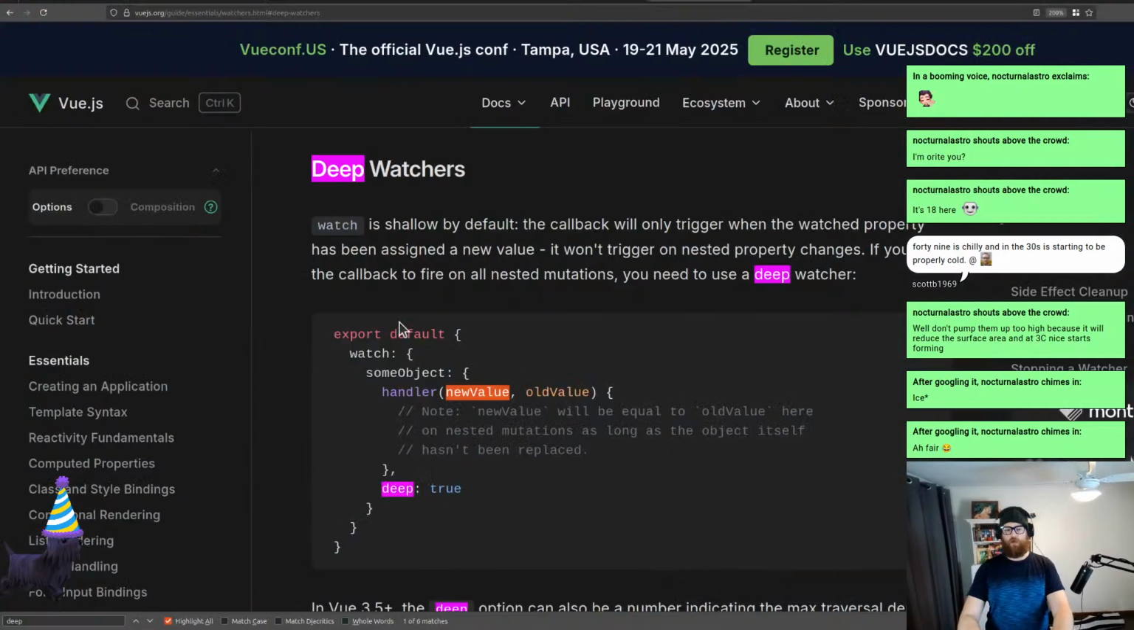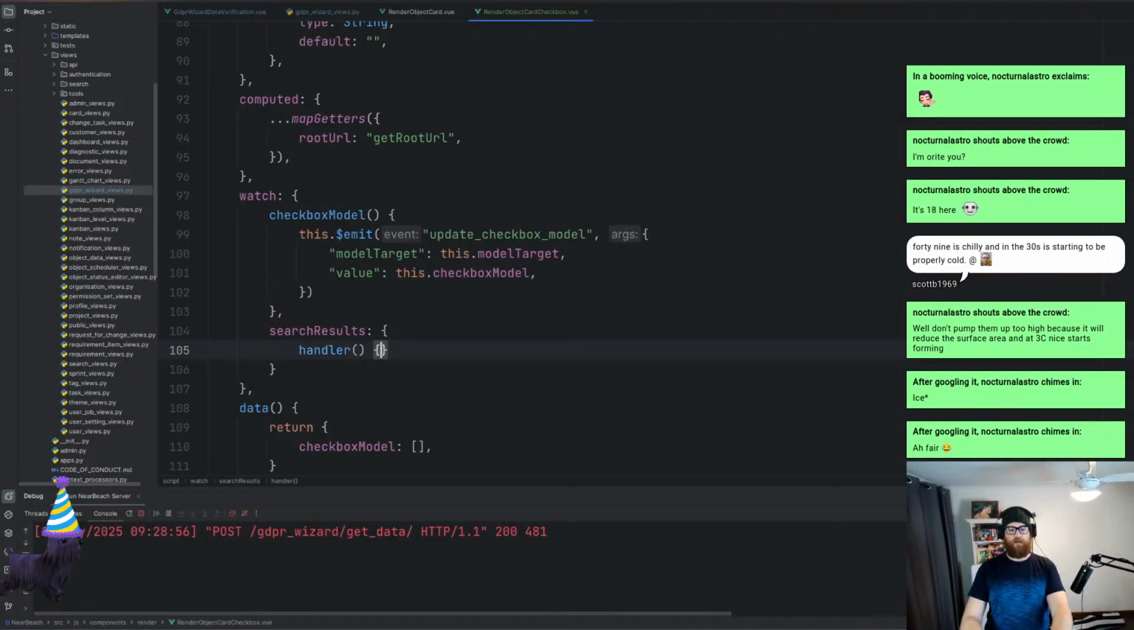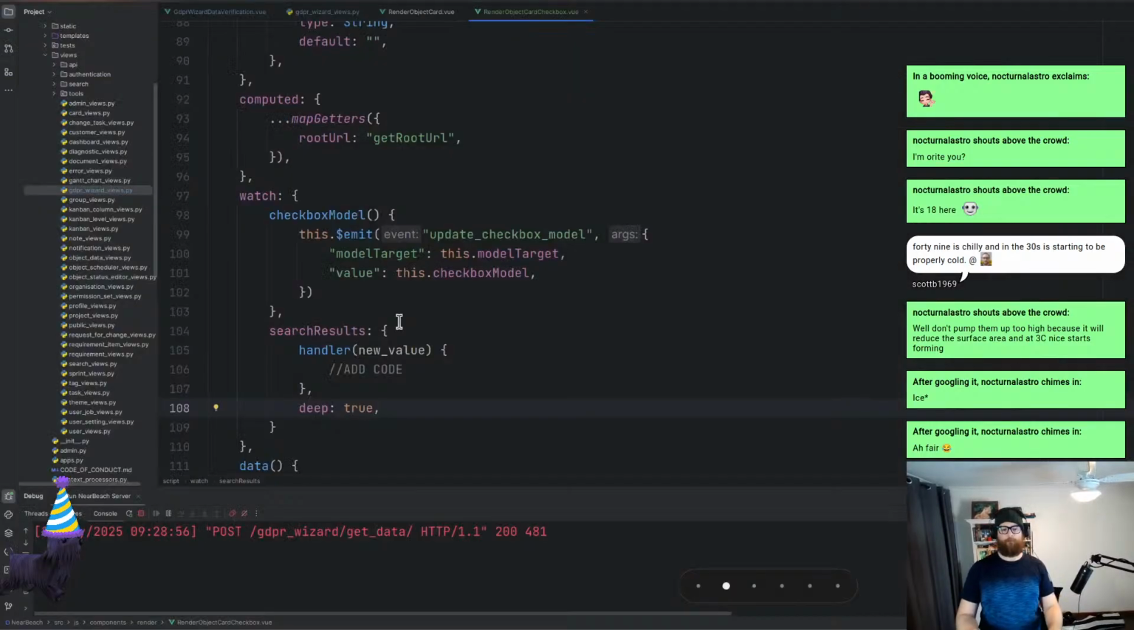Now we've got a new value, old value. We're not too worried about that at all. In fact, we could go new value. We're going to add some code in here, and then what we're also going to do is go deep true, much like that. Okay, cool. So what that means is it looks into the array and so forth like that. So if anything changes in there, it's going to be like, all right, cool, I am going to do some work for you.